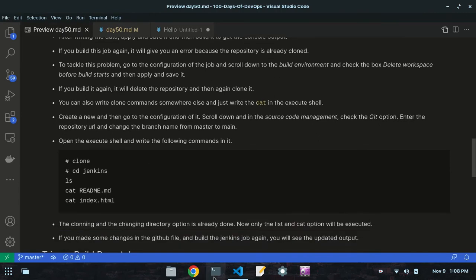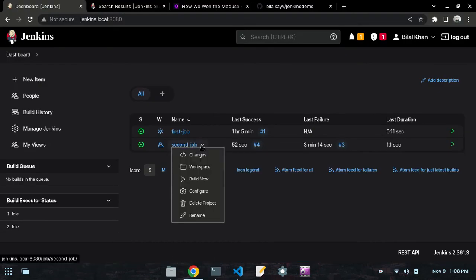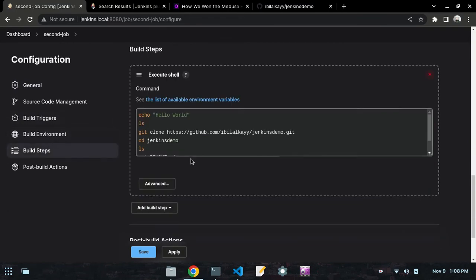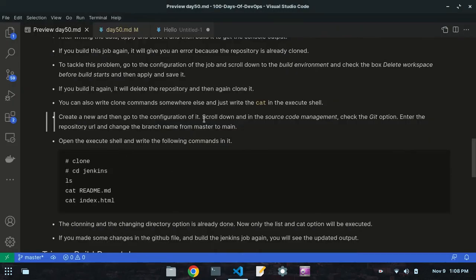So what you can do is, if I go to the configuration, and let's say I don't want to execute this command, and instead I just want to use the Linux command here instead of writing this git command, where can I write this? I can write it in another place. So scroll down, and first of all create a new job, and then go to the configuration of it.